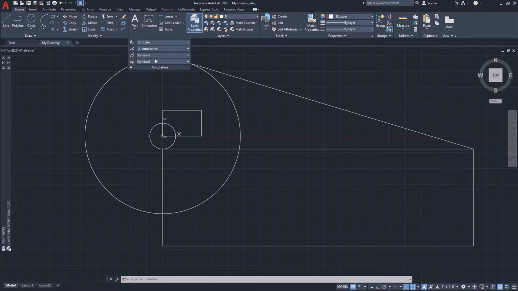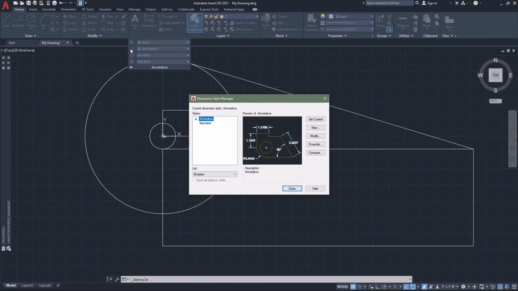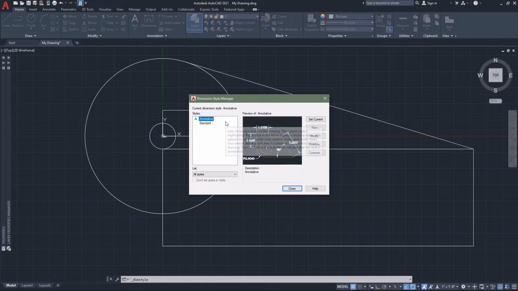At the left, we see the icon for the Dimension Styles Manager. Left-click one time on the Dimension Styles Manager icon to access the Dimension Styles Manager dialog box. Note that the annotative dimension style is highlighted in blue, indicating it is the current style. Left-click one time on the Modify icon at the right side of the dialog box.